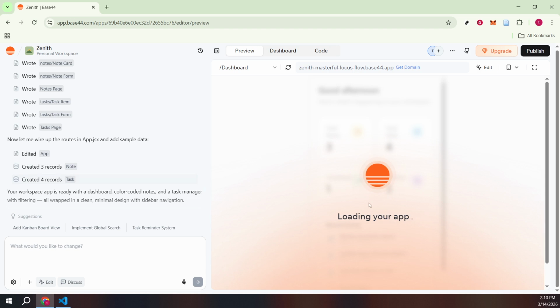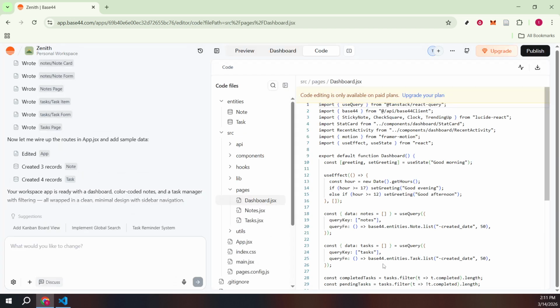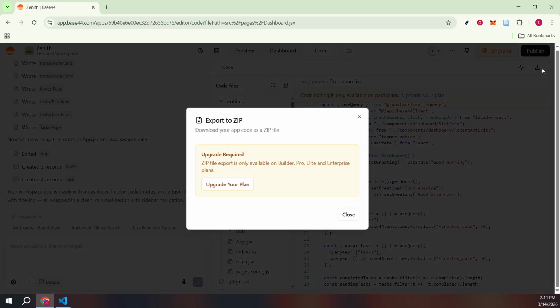With your app open, switch to the Code view. This view displays your project's files and structure exactly as they exist within Base44, and it's also where the export control is located. Look along the toolbar for the download icon. Clicking this icon kicks off the export process and packages your project so you can use it locally.